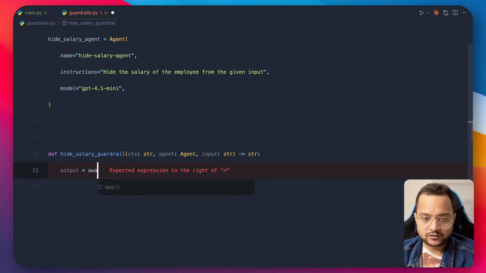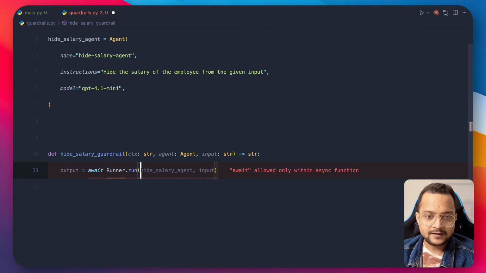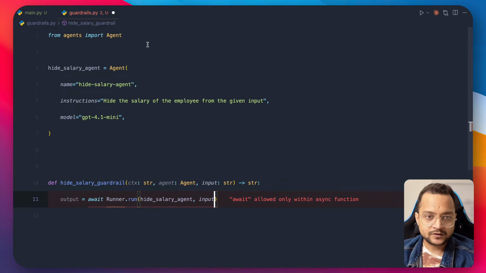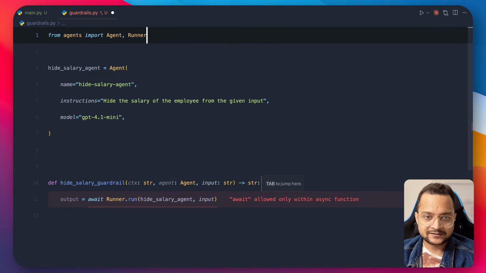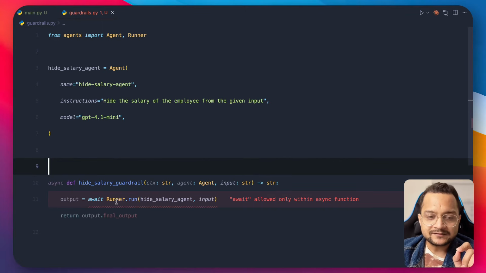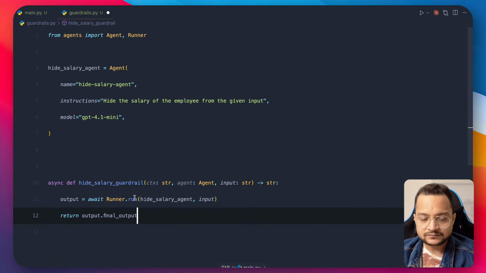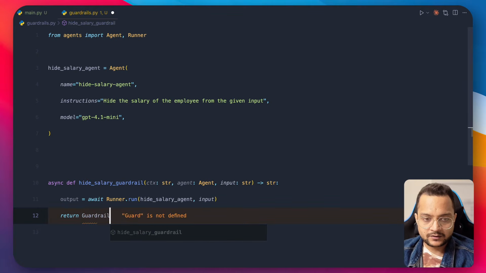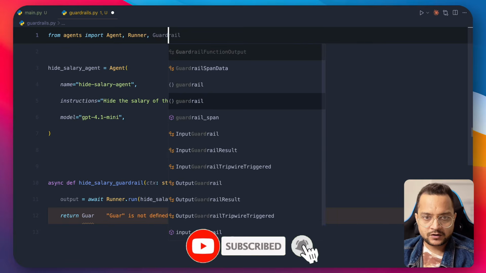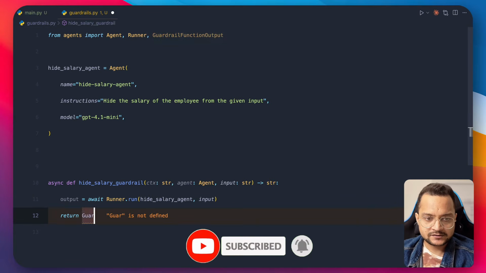Okay, so here we say output. We are going to run it: Runner.run hide salary with the input. Just like this. So this agent we are running inside this guardrail, and once we get that, we return the guardrail output. What's that? It's a guardrail function output. So guardrail function output, something like this.